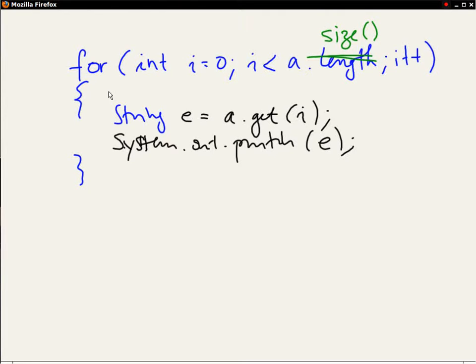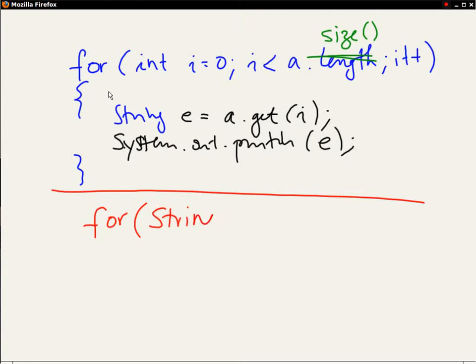Now, this is the for loop that's very, very common. Every time that you want to traverse all of the elements inside an array or an array list, you write a for loop like that. And because it's so common, someone has invented a nicer way of writing the same for loop. And so you can write the exact same thing in the following way. You can say string e colon A.